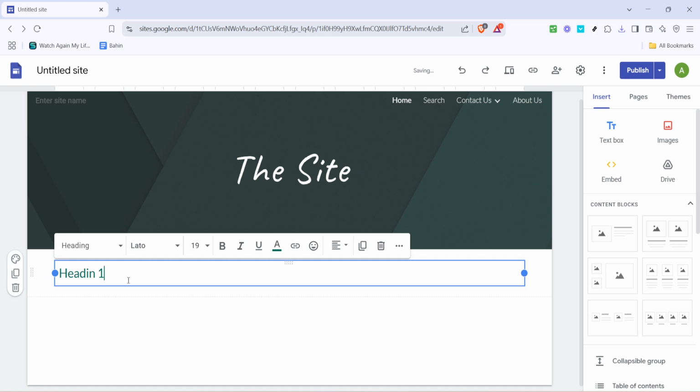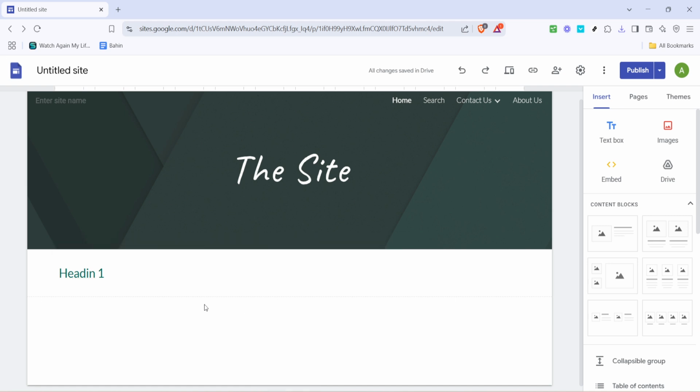Now it's time to give your heading a meaningful name. Type in something that reflects the content of that section. This is important because the text you type here will show up in the table of contents, providing context to your readers. In this tutorial, we'll create two headings as an example. Feel free to create as many as you need for your project.